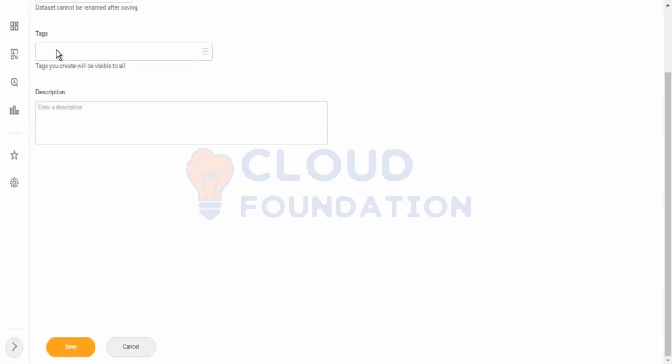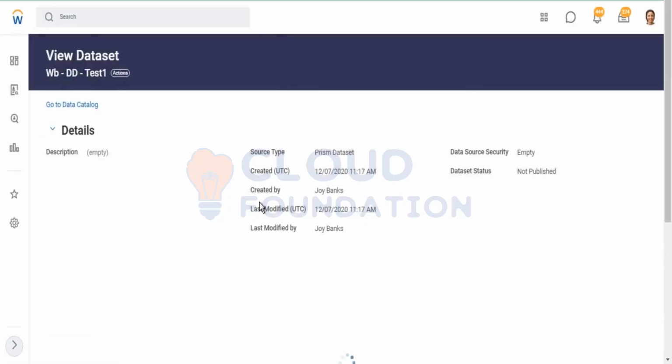I can add or create some tags. So when I create some tags, I can filter or search for those tags. So let me select this tag, right? It's already there, and save this. Okay. So this is all I have to do for creating a derived data set.